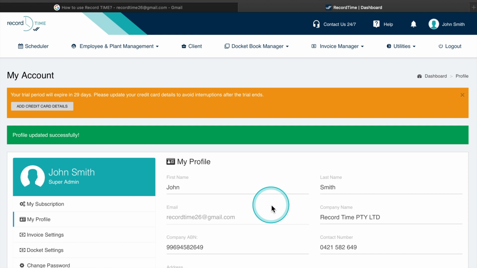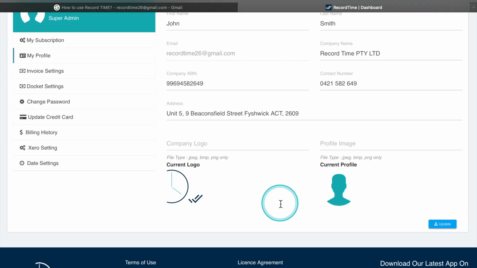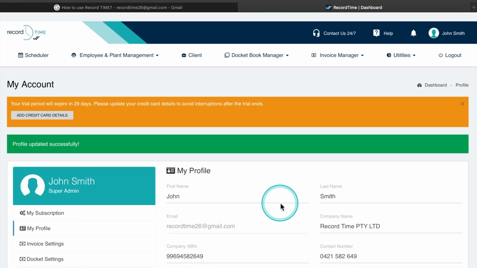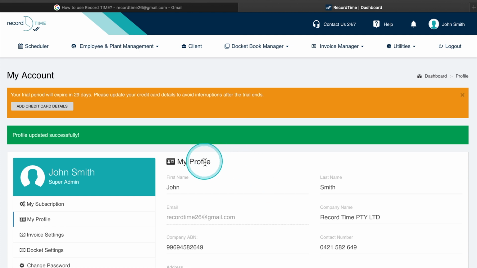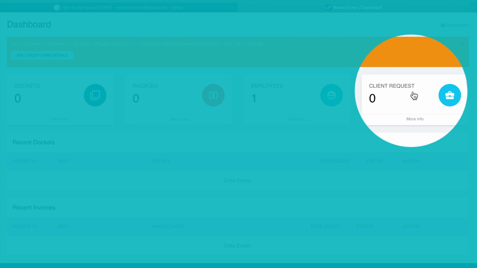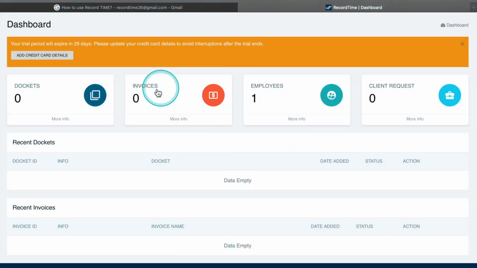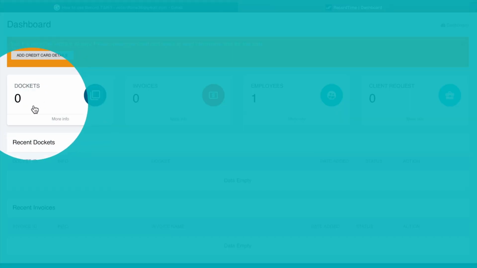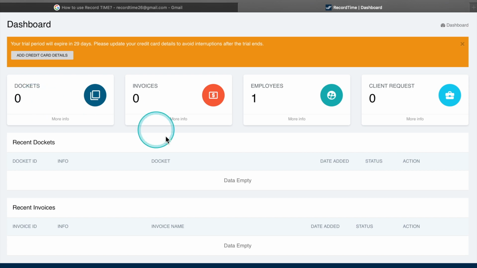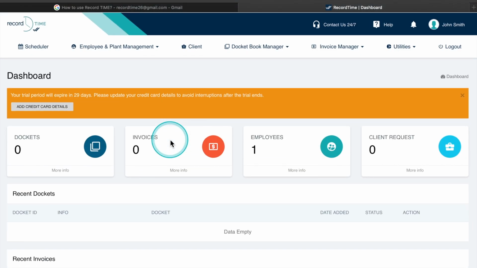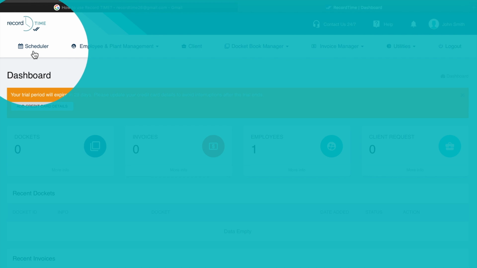Now we'll move on to the backend menus to explore how they all come together. Menu: Dashboard. Let's have a look at the dashboard overview. You can get to it by clicking the logo in the backend. This menu gives you a snapshot of how many dockets and invoices you have sent, how many employees you have, and if any client requests have been made. It also highlights the most recent dockets and invoices that have been sent or received.